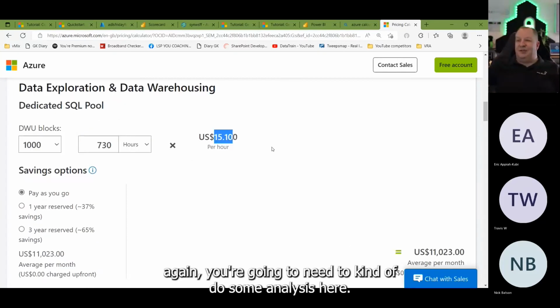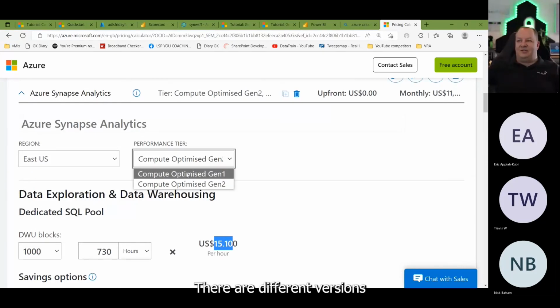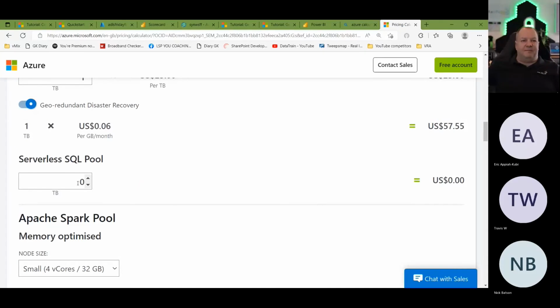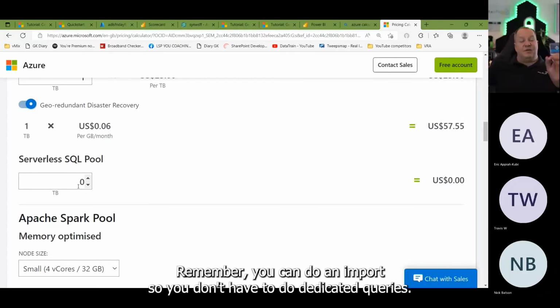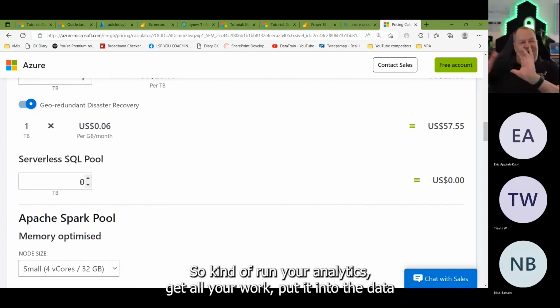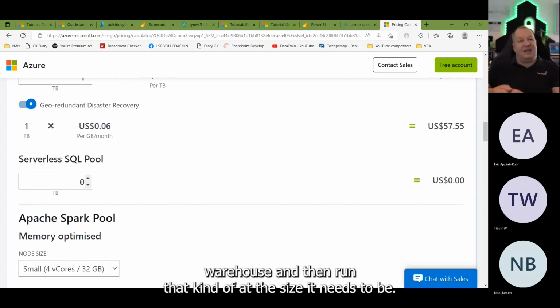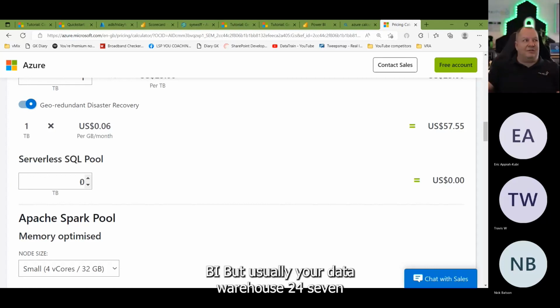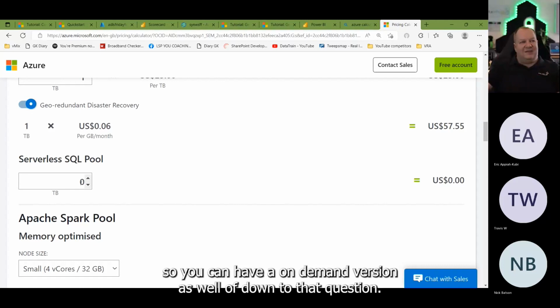Again, you're going to need to do some analysis here. There are different versions. If you're just doing SQL and queries, remember you can do an import, so you don't have to do dedicated queries. You can run your analytics, put all your work into this as your data warehouse, run it at the size it needs to be, and then maybe do imports into your Power BI. Usually your data warehouse runs 24/7, but you can have an on-demand version as well. Hopefully that answered the question.